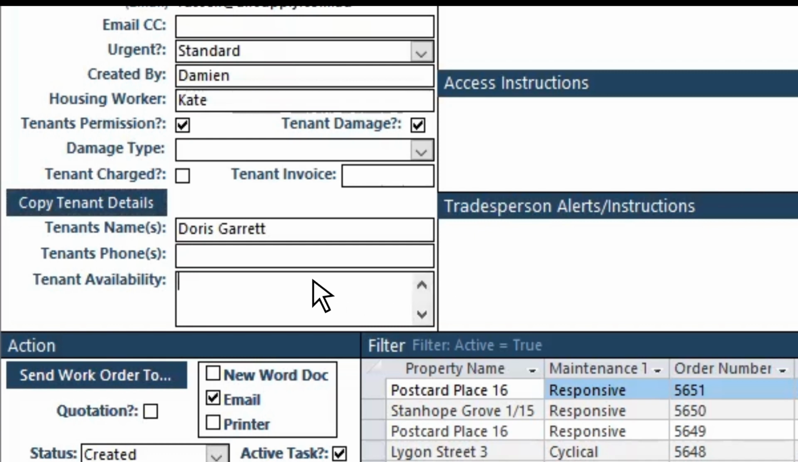Next is tenant availability, and if we're organising tradespeople to contact our tenants directly, we might want to tell them when our tenant is available. We may not know this, and in this case we leave this blank, but if we do want to specify something such as when our tenant is home, we can enter it here. We'll enter available after 3 p.m.